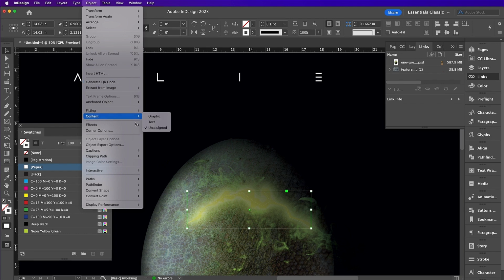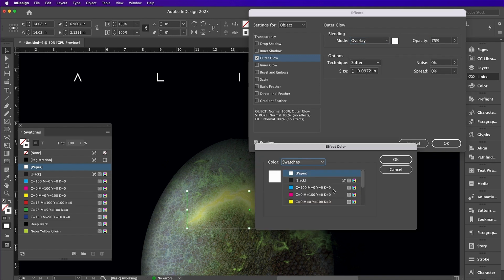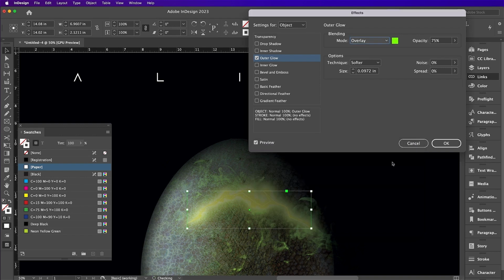And then let's apply an outer glow effect and choose the neon yellow green swatch for the color. Set the opacity to 100%. The size will be 3.6 and the noise will be 7. And change the spread to 46%.